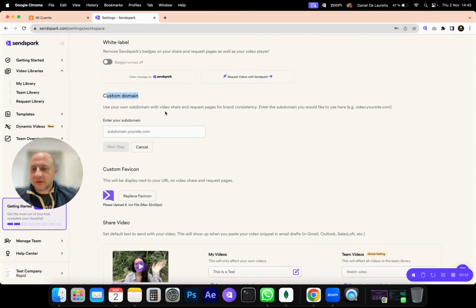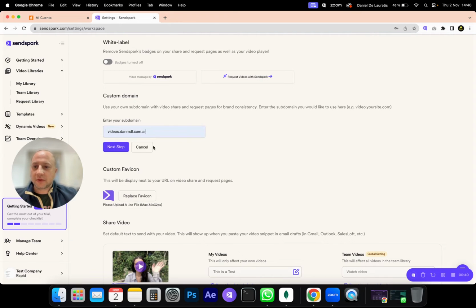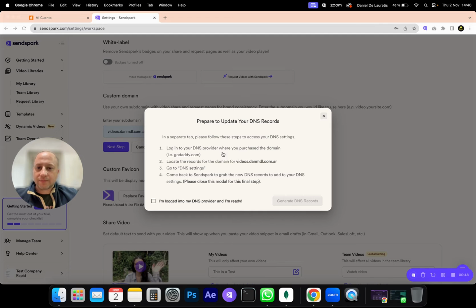Okay, so basically, and just like the example says here, this is the structure. It is subdomain.yoursite.com. Okay, so considering my site is danmdl.com.ar, what I'll do is simply replace the www with the subdomain that I want to use. In my case, as you can see, I've used it before. This is the one that I'm going to use: videos.danmdl.com.ar.